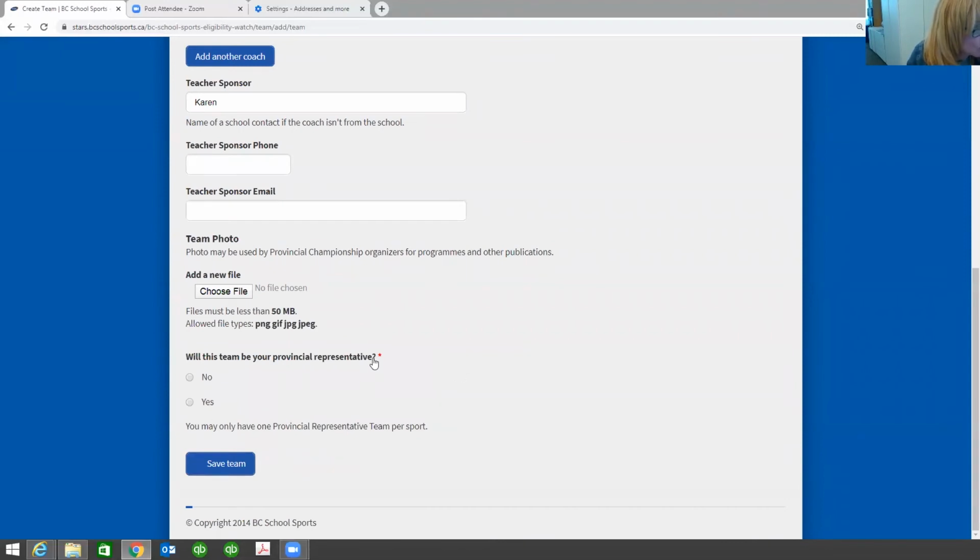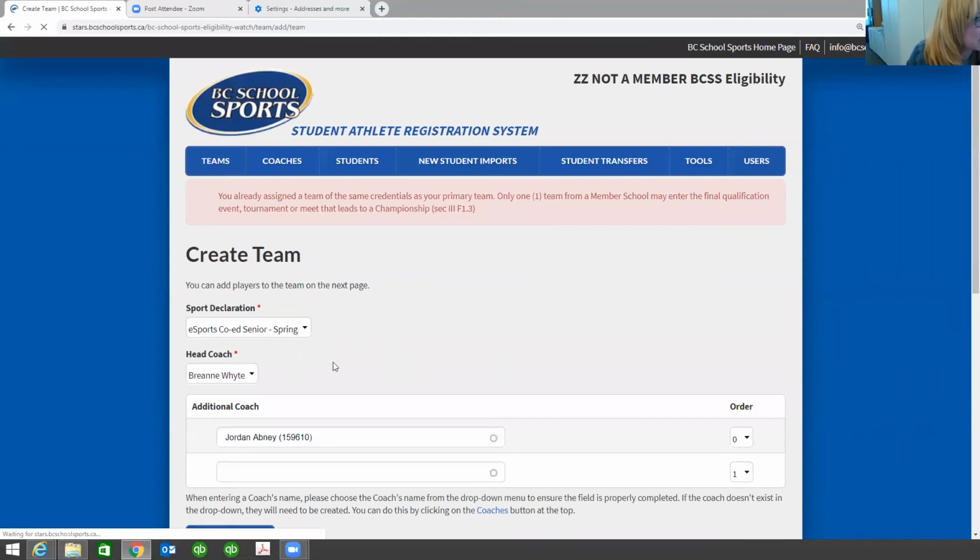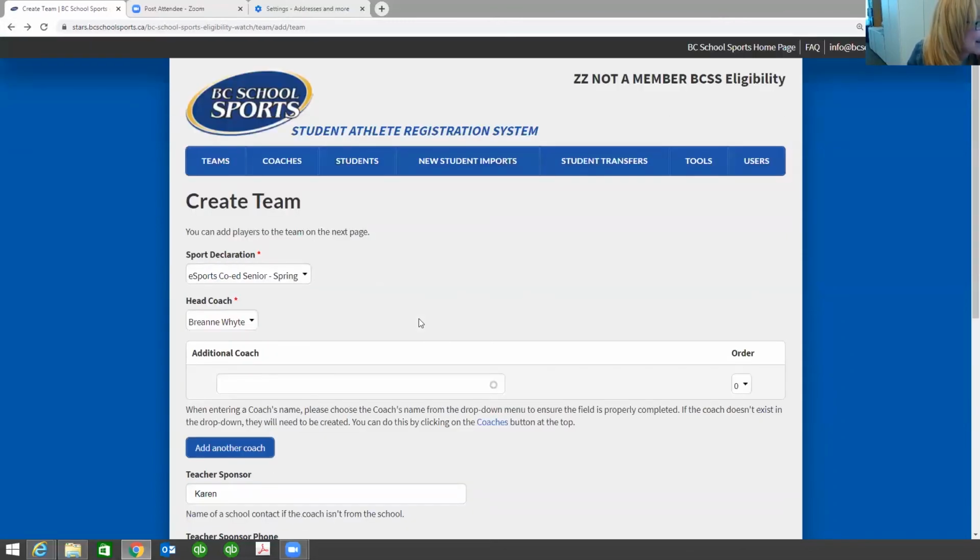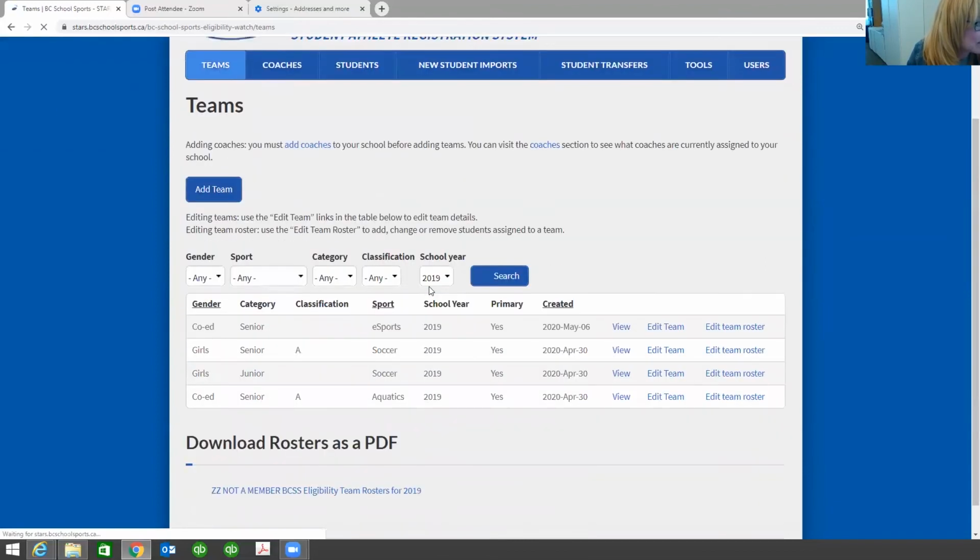Lastly, the last mandatory field here is, will this team be your provincial representative? You should always put yes. The only time not to put yes, or you can't, is if you are declaring more than one team in the same sport, age group, and gender. Only one of them can vie for provincial representative. So that's the only time. I get a lot of emails after the fact asking to change that, and unfortunately I can't add that team because I've already got it created. So that's the Teams button.